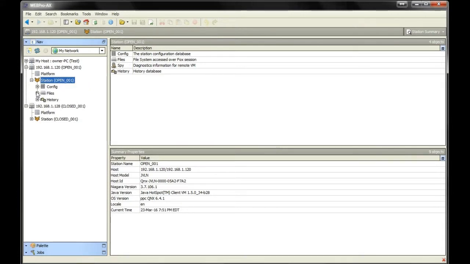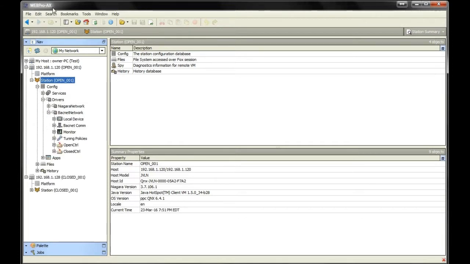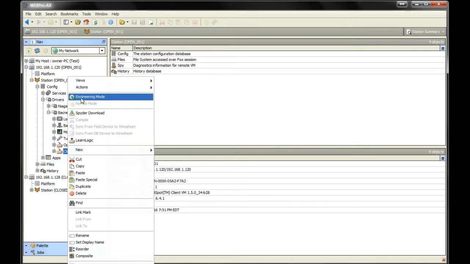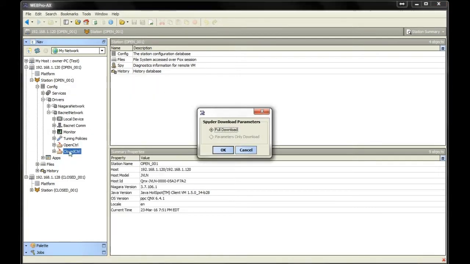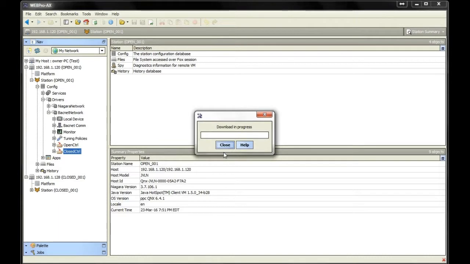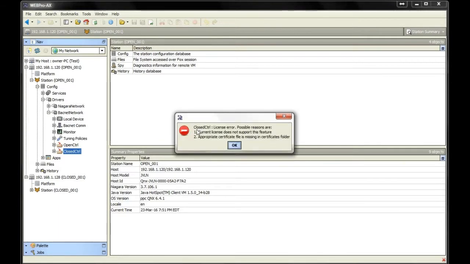So to demonstrate that, we'll first go to my open Jace, so this is the Vicon Jace. I'm connected to it with a web workbench. So we know that the Jace is in fact open. However, if I try to download this labeled closed controller, which does not have the -ilc, I immediately get this error. License error. Possible reasons are current license does not support this feature. Appropriate certificate file is missing in certificates folder.